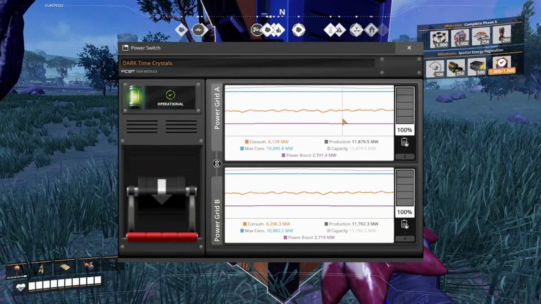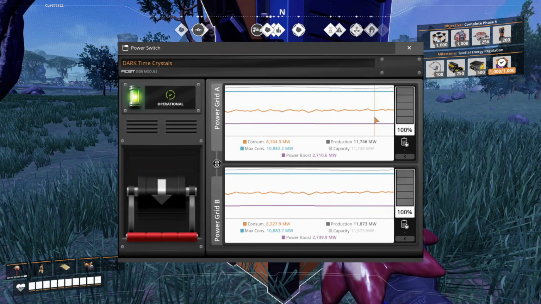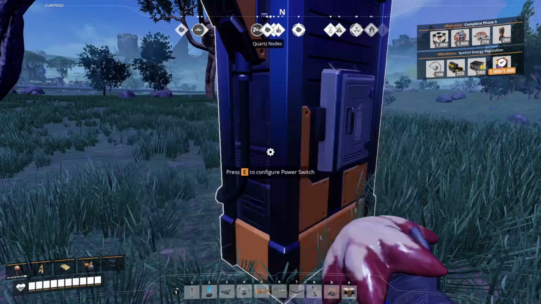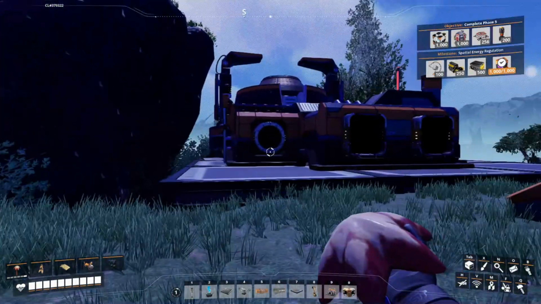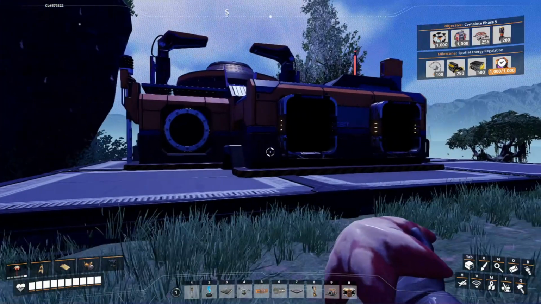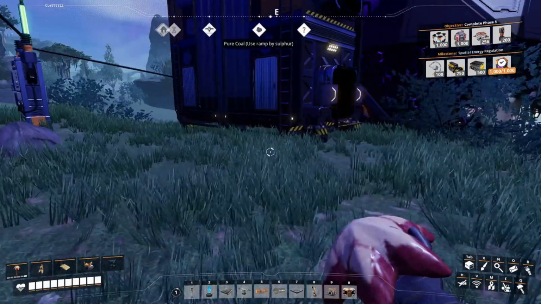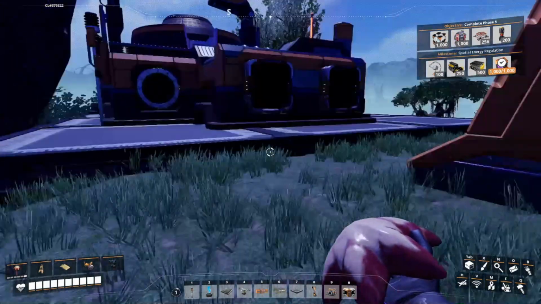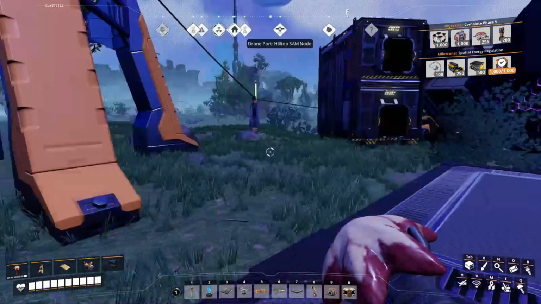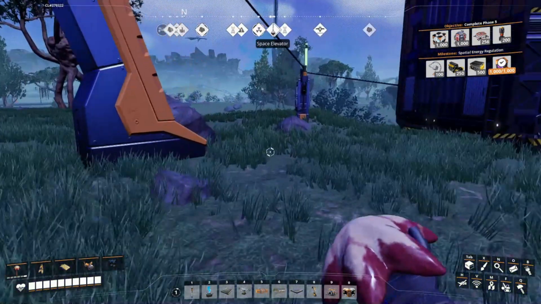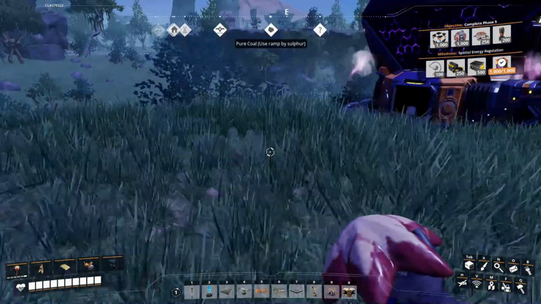I've got around, I'm going to round up here, 4,500 megawatts to play with here. Now this quantum encoder is going to take 2,000 of those 4,500. And I'm going to need like 3 converters. 2 of them will operate at normal range. The third will be underclocked.